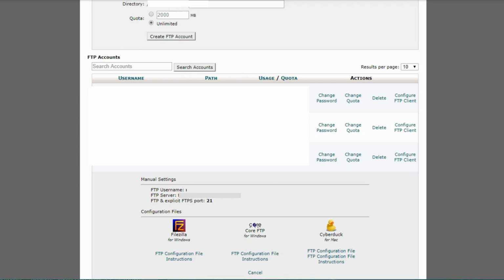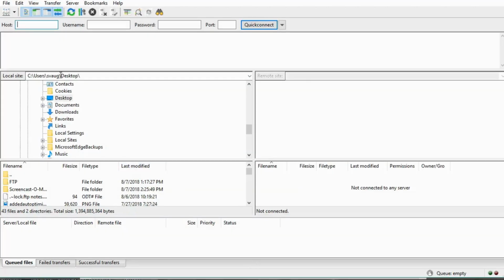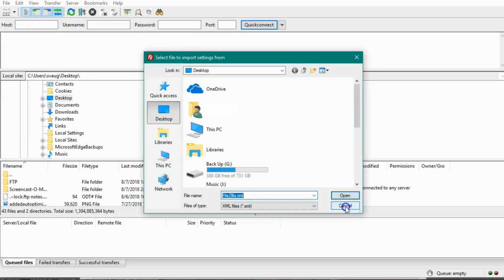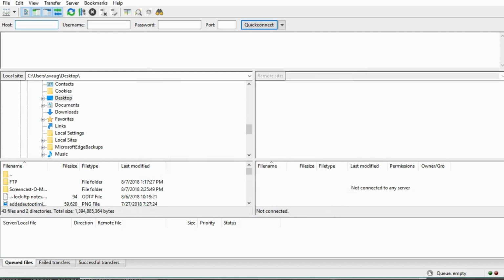Now to keep it a little bit easier, you can go right down here where it says Filezilla for Windows, FTP configuration file, and click on it, and it will download an XML file. Then all you have to do is go back to your Filezilla, click File, Import, and then navigate to wherever you downloaded that XML file to, hit Open, and it will automatically go through and set all the settings for you. So when you do that, you can go over here to the Site Manager, you click this little down arrow, and there is where your server is set up.